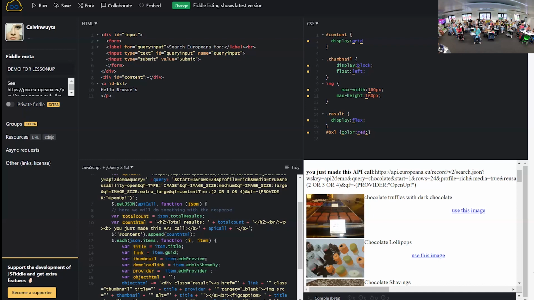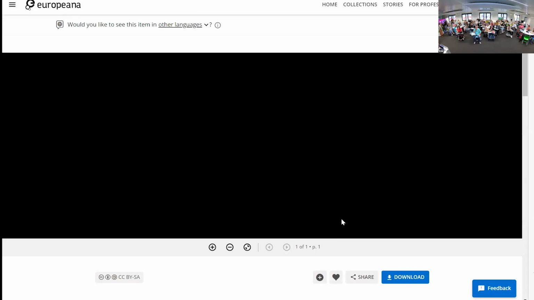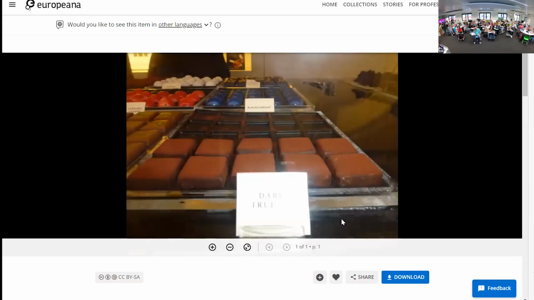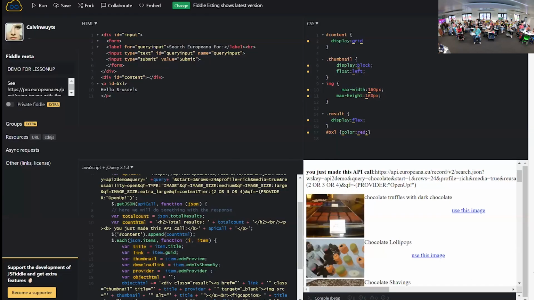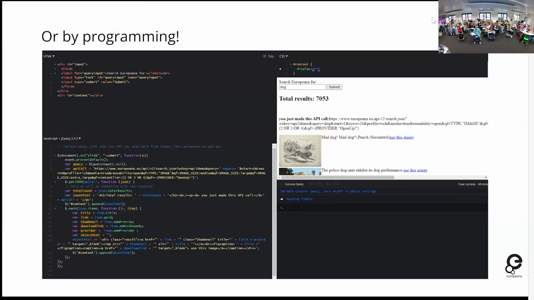It's taking the thumbnail image and putting the thumbnail there. It's also created a download link. So if you click on this thumbnail, you would go to the original object in Europeana if it wants to load. Great. Lovely breakfast. So that is kind of the last step of using APIs in programming, just to give you a taste of what that looks like.